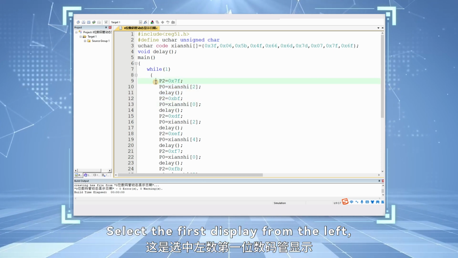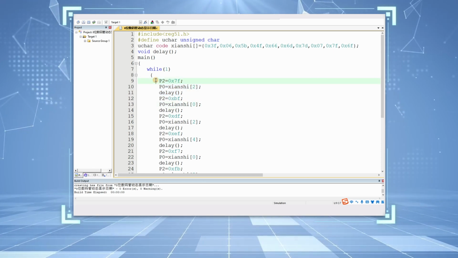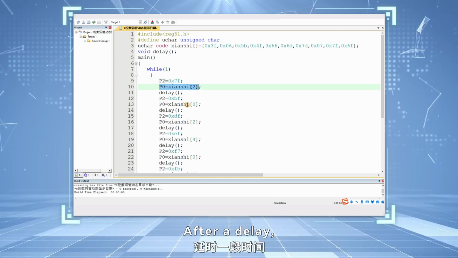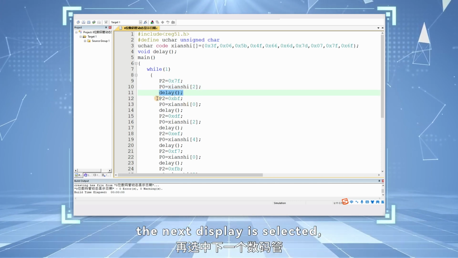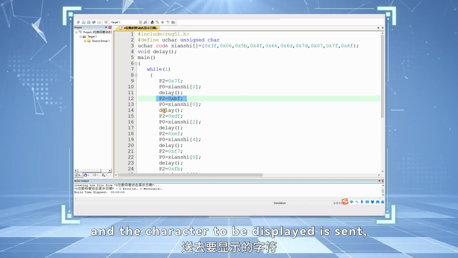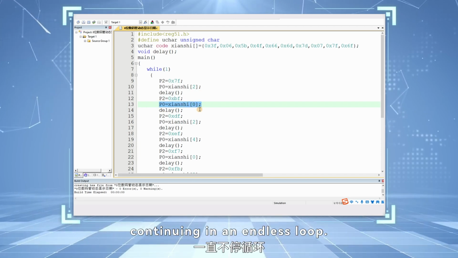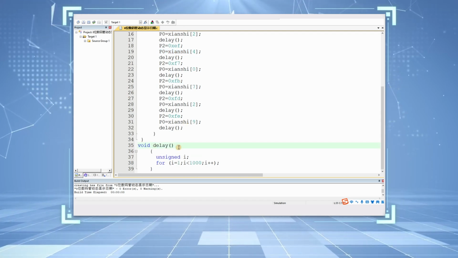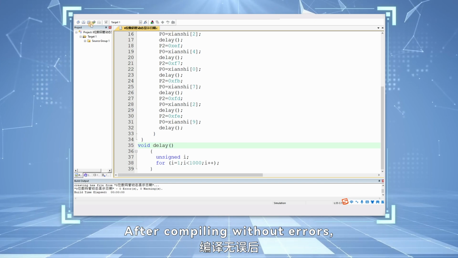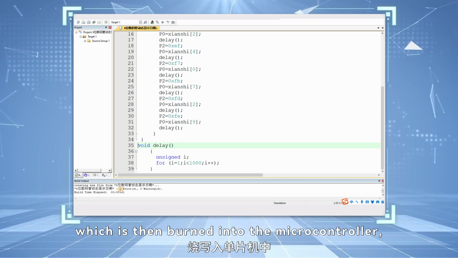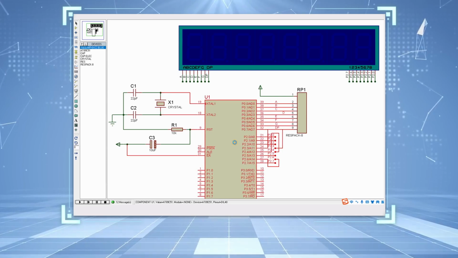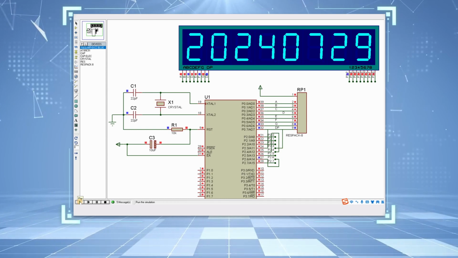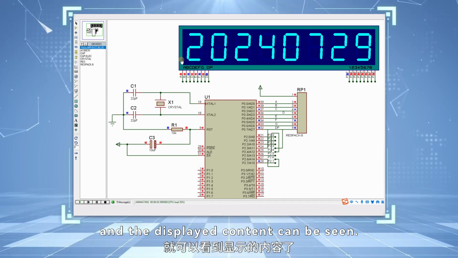Select the first display from the left, showing the number 2. After a delay, the next display is selected, and the character to be displayed is sent, continuing in an endless loop. Below is the delay function. After compiling without errors, a HEX file is generated, which is then burned into the microcontroller, and the displayed content can be seen.